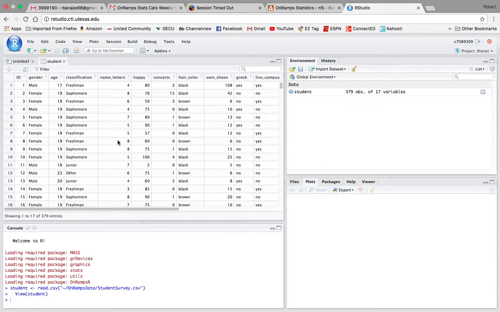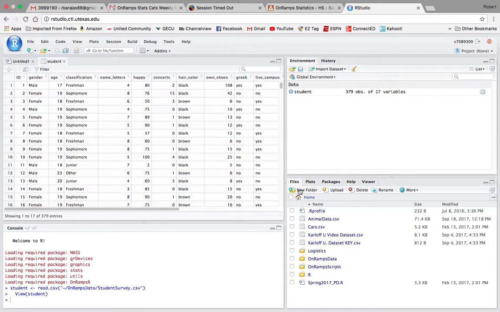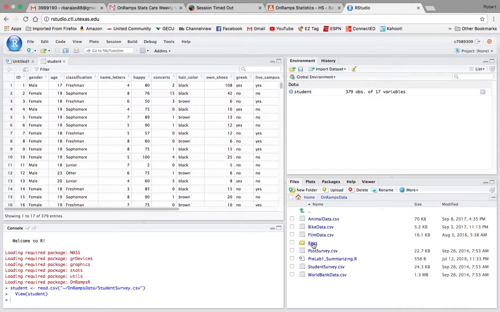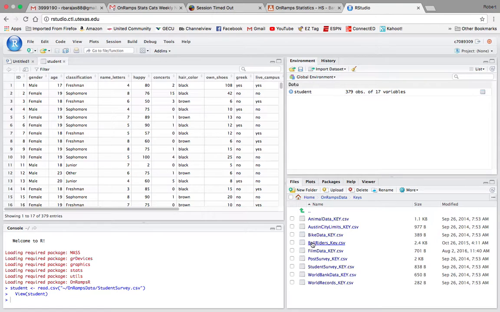If you're ever curious about what they mean by name letters and happy and concerts, the place where you can find it is going to be in the bottom right hand window under the files and plot window here, under on-ramps data and the keys. It's important to have your key information up because this will tell you exactly what they're measuring in the columns and how they went about answering them. And so we're going to look for the one that says student survey right there. Student survey key CSV. I click it one time.